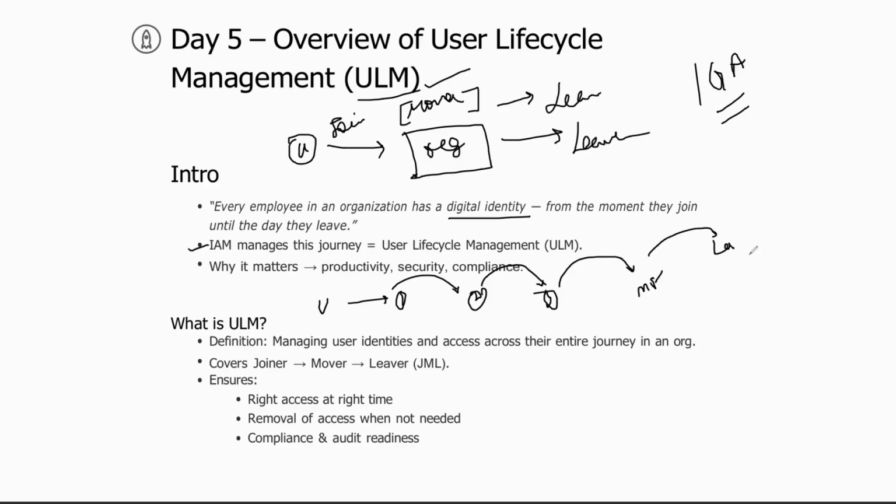Then they are promoted, right? Then they'll be given a certain level of new access, and eventually, let's say after 2, 3, 4, 5 years, they leave the organization. Leaver function, or leaver activities, would start. So that is the entire journey. It covers joiner to mover to leaver, and it ensures the right access is given at the right time, removal of access when not needed, and compliance and audit readiness. These are the three things it ensures.